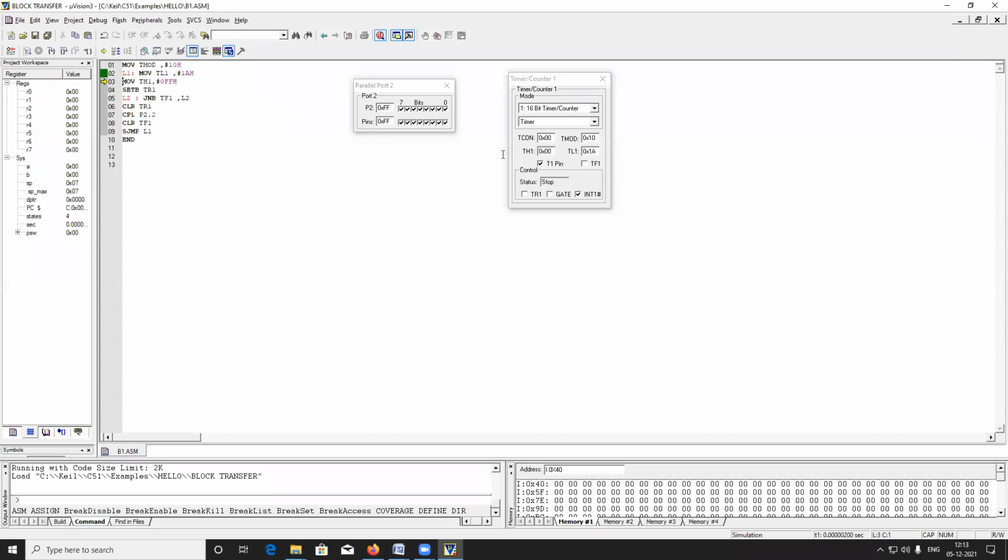Then again TH1 is 0FH. Here TH1 is 0FH. You will get the set bit TR1. TR1 is off here. So you have to start the timer. Here at this stage the timer is stopped. If I set this timer, the timer will start. So this status will be start. Okay, it is a run condition, means start condition.